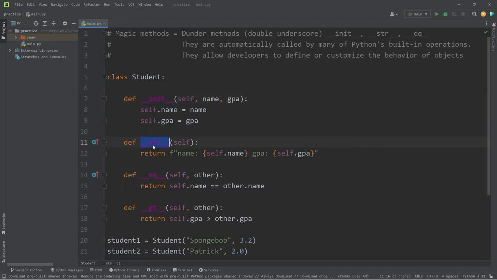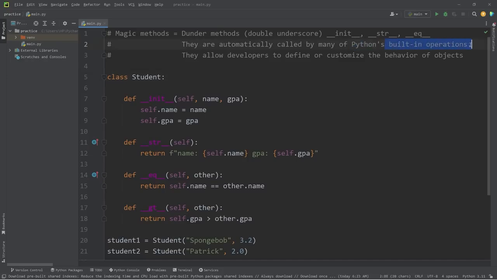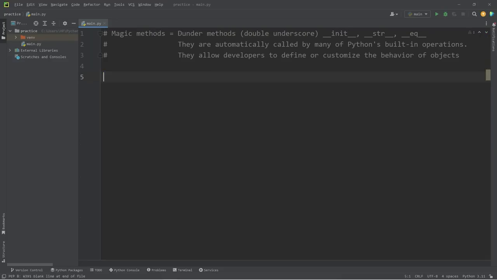So what these methods do is that they're automatically called by using some of Python's built-in operations, such as printing an object, seeing if two objects are equal, greater than or less than. When we use many of Python's built-in operations with objects, we can define and customize the behavior of those objects. So in this demonstration, I'm going to create a class of book. We will construct some book objects. We will define a magic method, a dunder method, of init to initialize these objects.